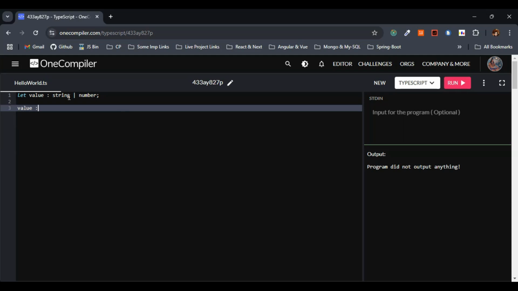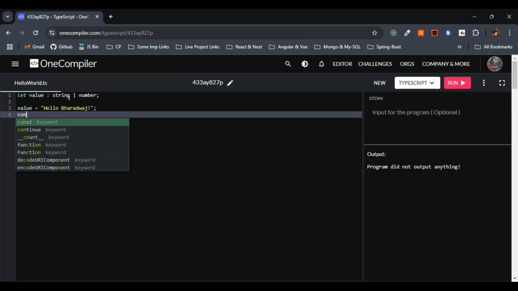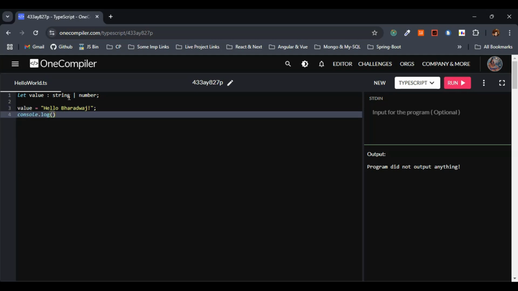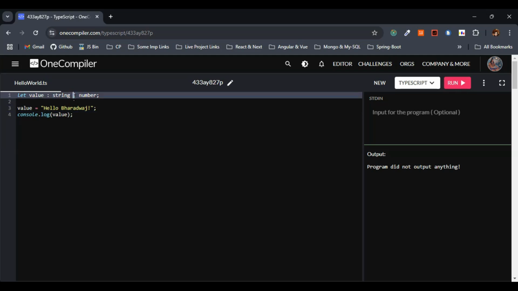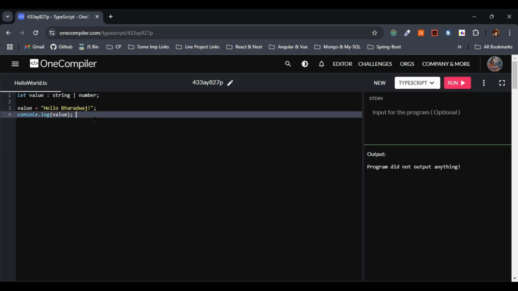So for value, I'll assign something like hello Bharadwaj within the string. Let me quickly log value here. The output we need to get here is hello Bharadwaj. So the value is of the type either string or number. This is the operator of the union type, basically used to represent the union.